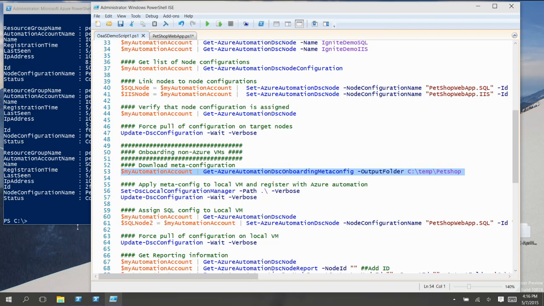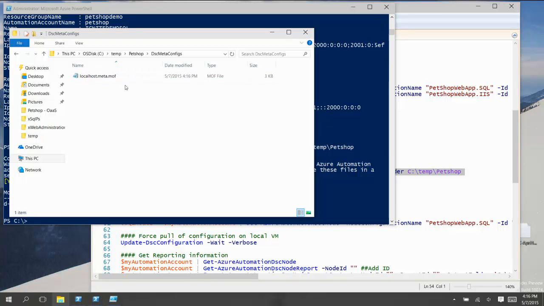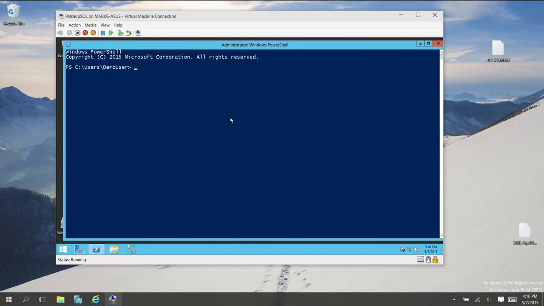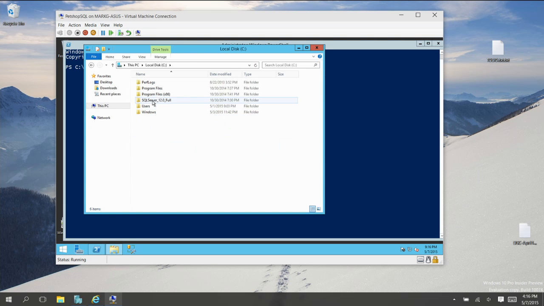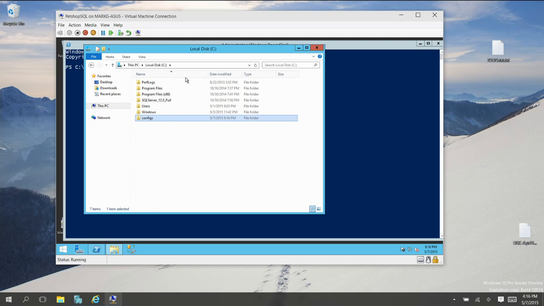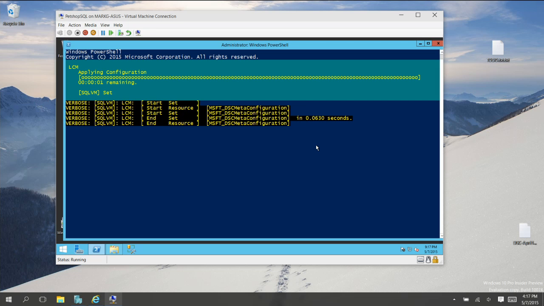So I will grab that and run that. It's going to create that MOF document. If I go to that directory, grab that MOF document, I can take it over to my local machine and paste it in a folder. Let's create one, Configs. So I have a configs folder, I paste that document in there, and then I can run Set-DscLocalConfigurationManager and point it at that directory, with -Verbose. That will set the meta configuration, so this system is going to go up to Azure and pull the configuration down.